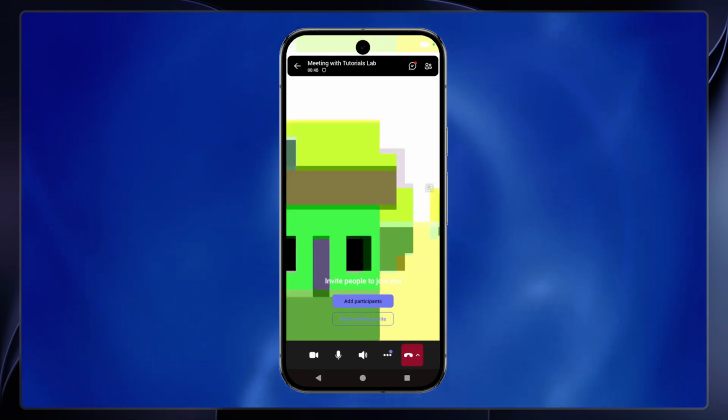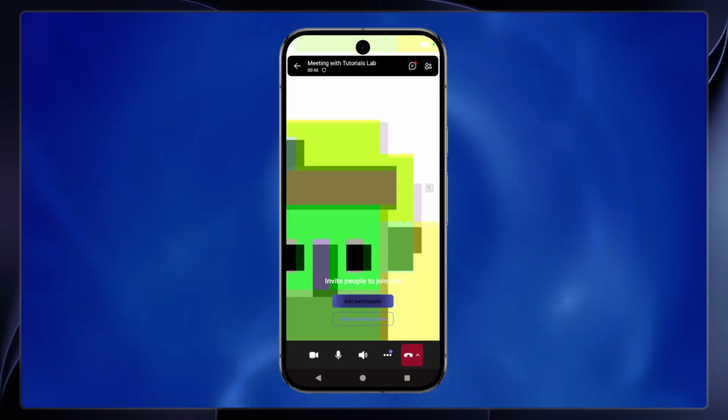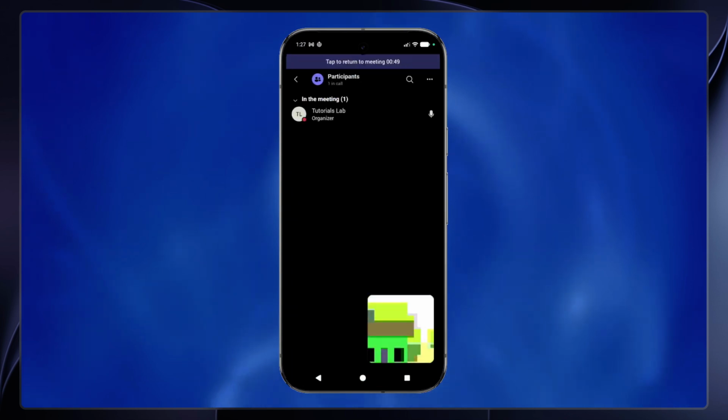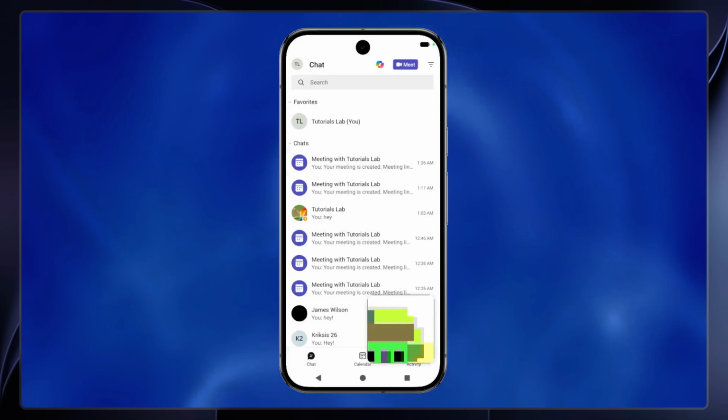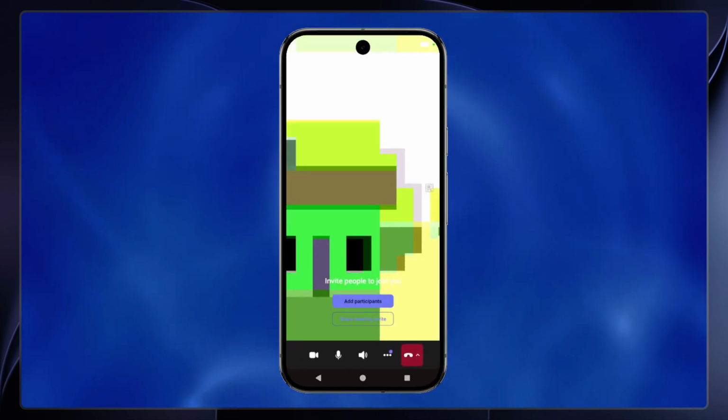If you want to fully test your camera and audio with another person, you can add participants to the meeting. Just tap Add Participant, then search for a contact who is currently online. This allows you to conduct a more realistic test where you can verify that both your outgoing and incoming audio and video are functioning correctly. Having someone else join can help you identify any issues with sound quality or video clarity that might not be obvious when testing alone.